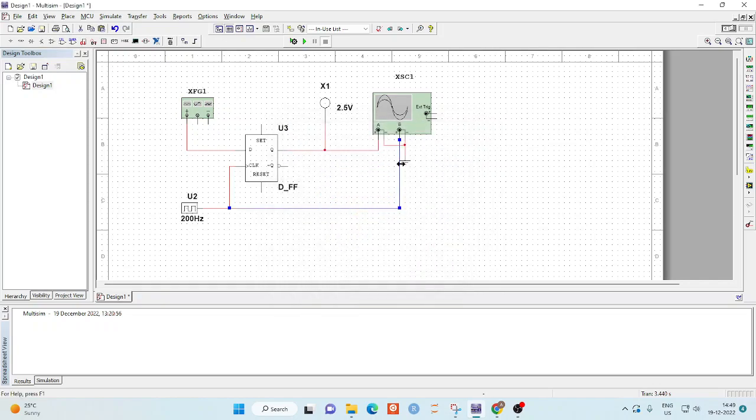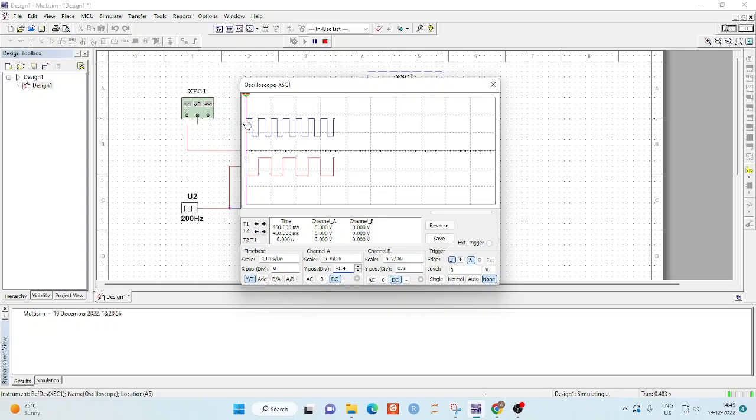And if you see, this is the clock pulse wire. It is blue color. Output is red color. You can interchange the colors also as per your convenience. Now let's run this and see. Now it is clearly, you can see the blue color clock pulse. This is the input signal.